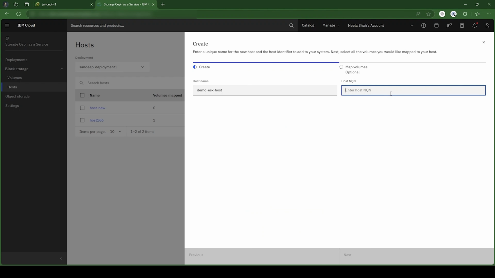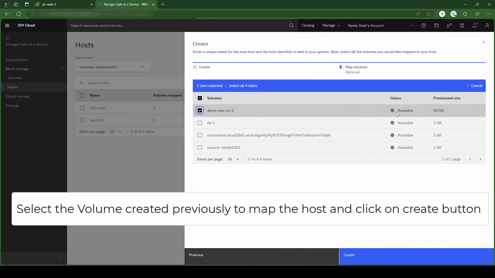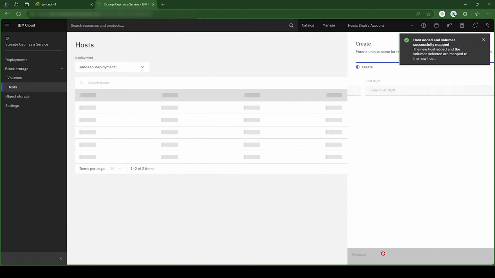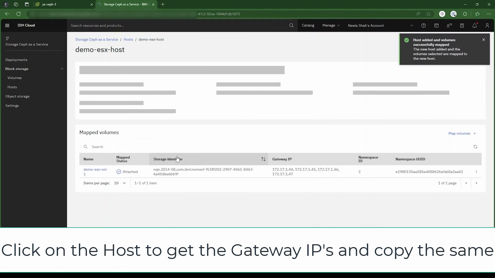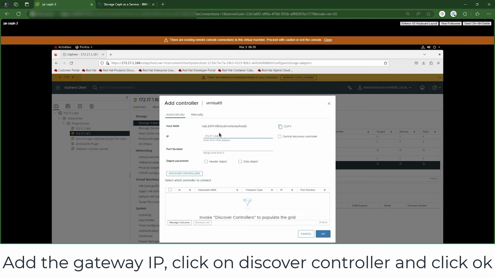Once we have the host NQN with us, we can enter it on the screen and we can create the host. We can also choose to map available volumes to this host. Let us map the volume that we just created to this host. Once the mapping has been done, the IPs of the Ceph gateway will be returned on the following screen. We can copy any of these IPs and add it on the vCenter adapter addition screen.